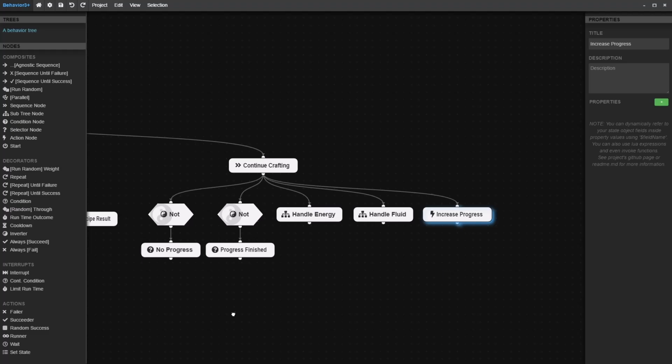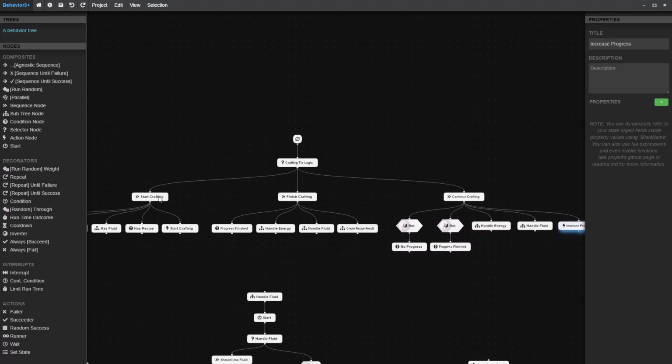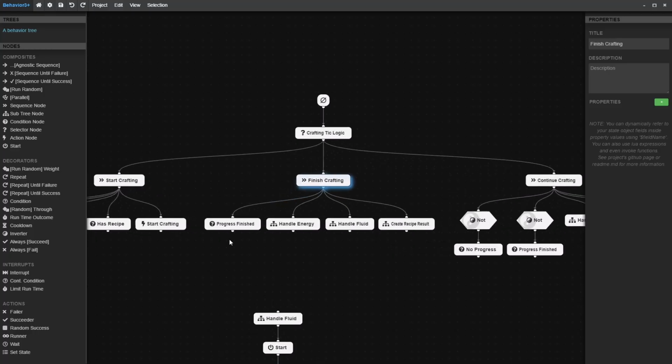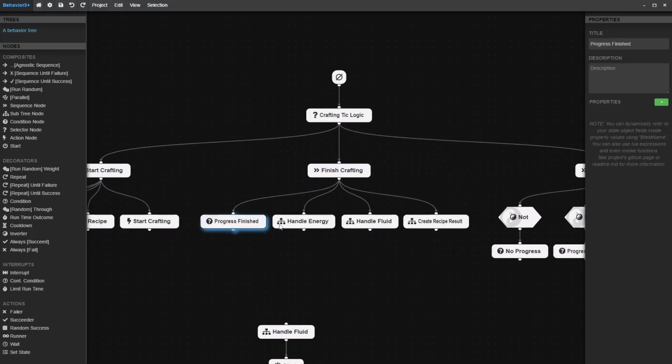So now progress becomes 2. Again, in the next tick we start. Progress is not 0. Progress is not equal to max progress. Go back here. Handle the energy, handle the fluid, increase the progress. Until at the end, we increase the progress and progress becomes 10. Now this will fail. But this time, the progress is equal to max progress.